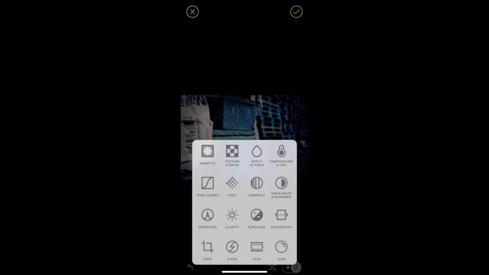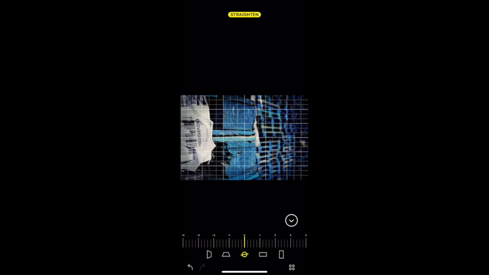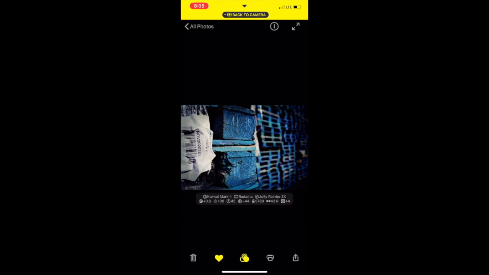It's almost like it turned the wood into old blue jeans or something. And I think that's about all I want to do on that. Let me see if I need to straighten anything. No, looks good. So click yes to that. Favorite that to post.